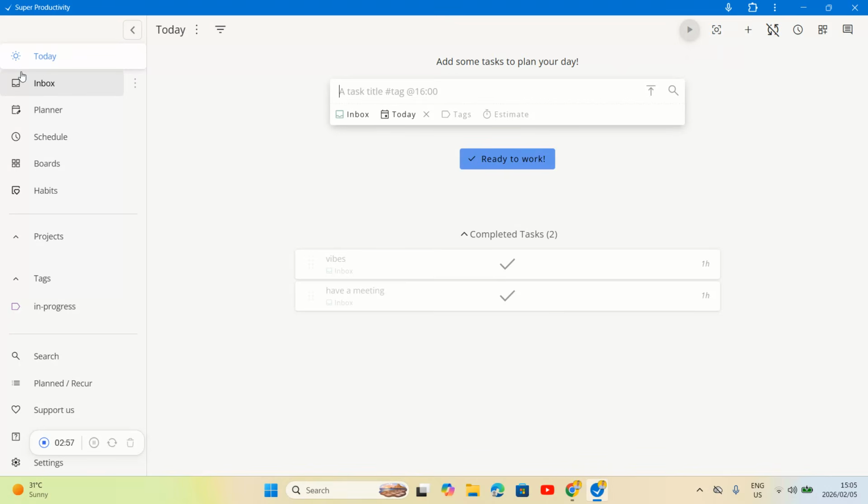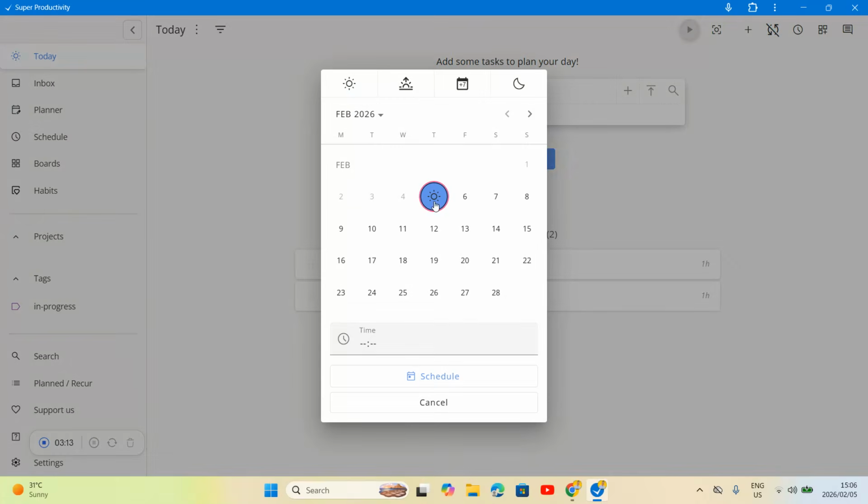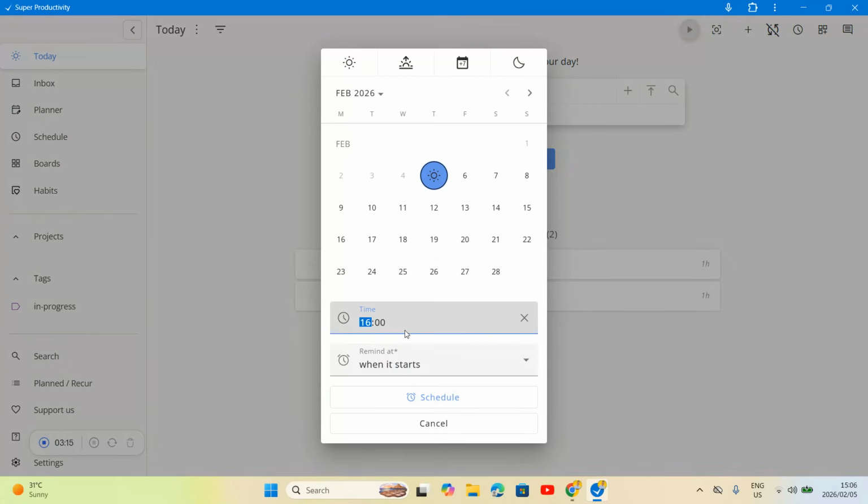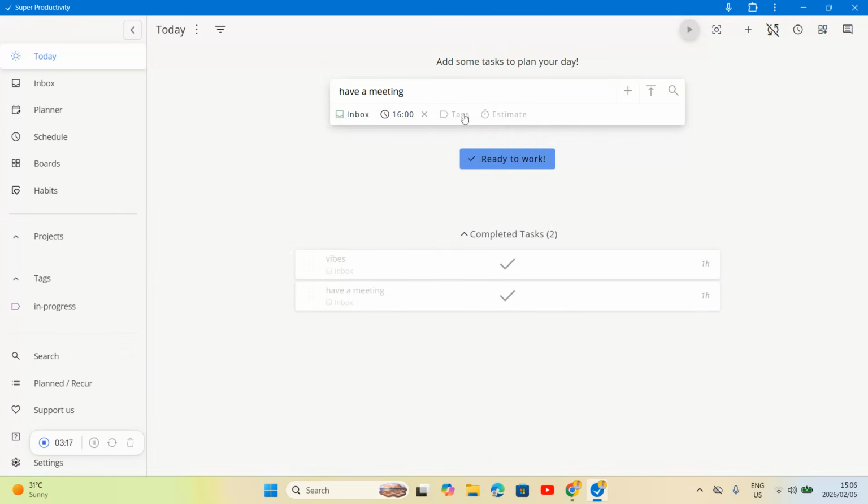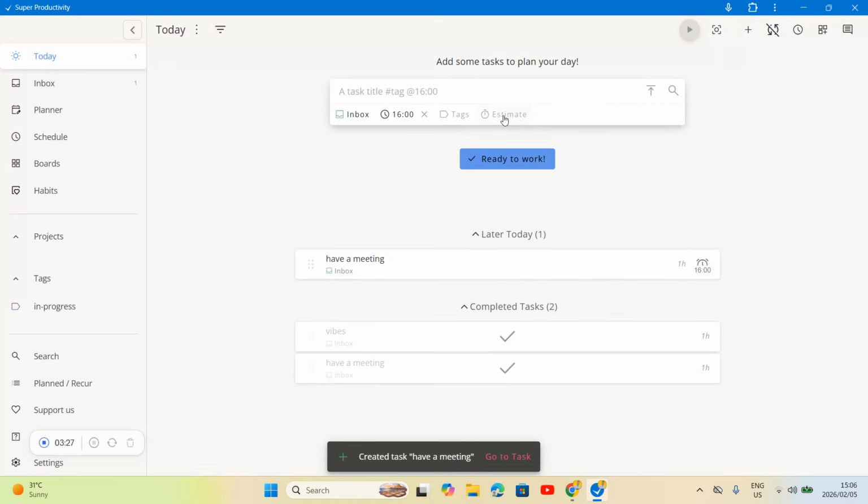I want us just to type 4 to 5 realistic tasks that you're willing to do today. You just add the date, that's today, schedule also the time, and you like that. If you want to put a tag, estimate how much time you're going to take for this, and once you're done, you just press add. So that's how you just add your task.